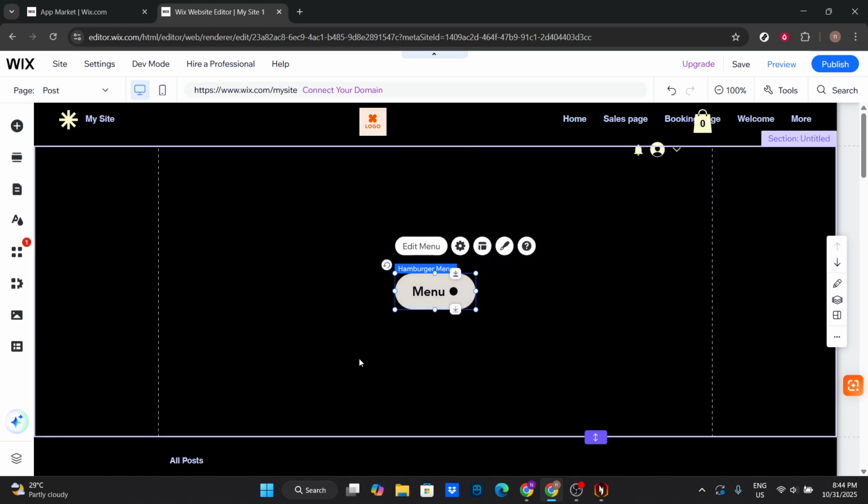Feel free to drag it and position it exactly where you think it'll best serve your visitors. Don't forget to preview your site to ensure everything looks and functions just as you envisioned. This little addition could make a significant improvement in your site's navigation and overall user experience.